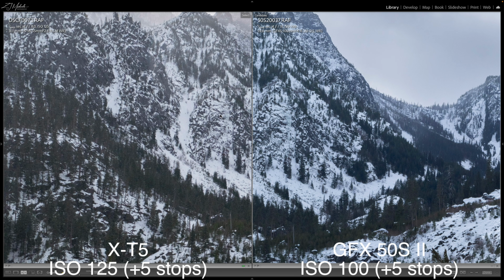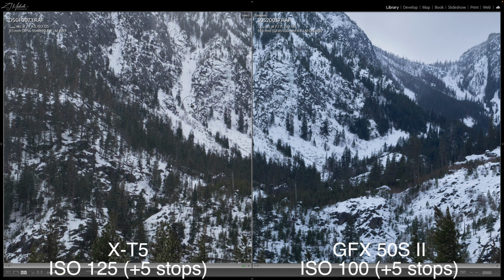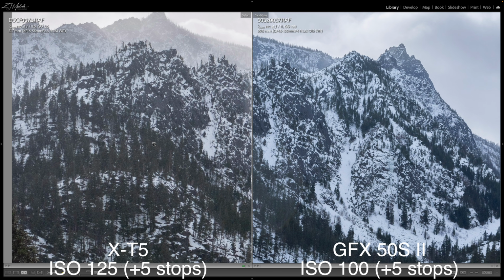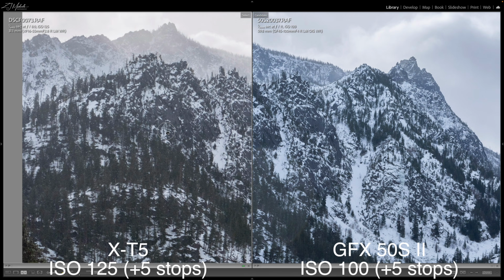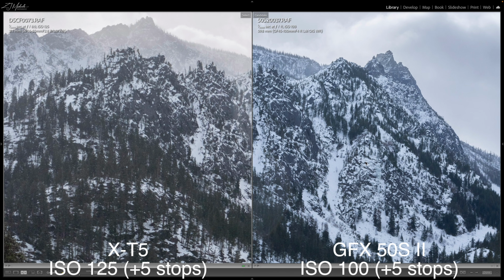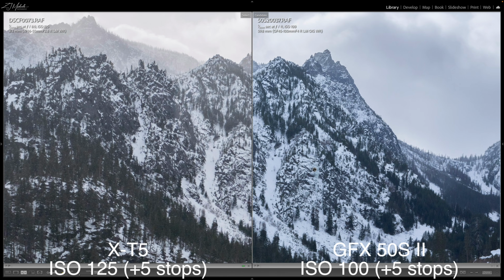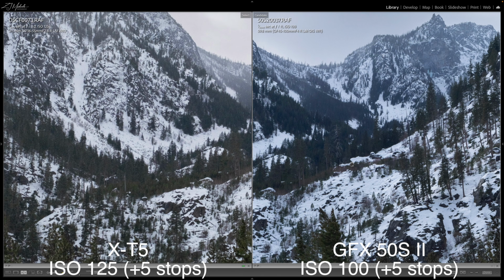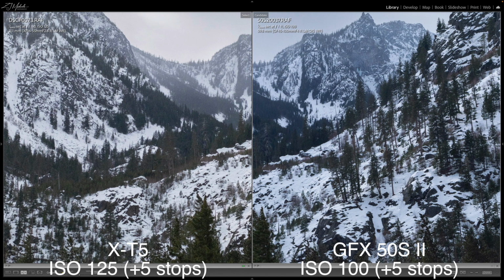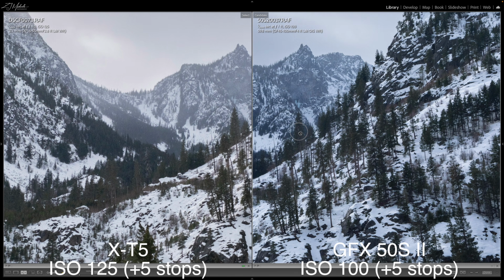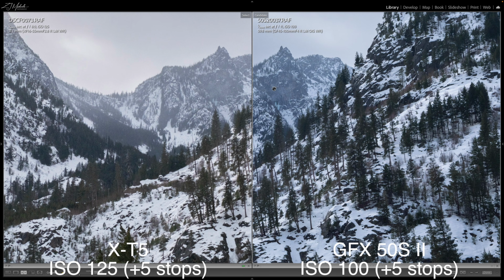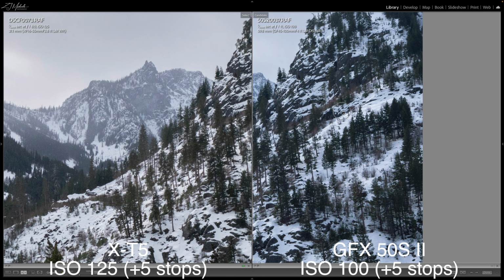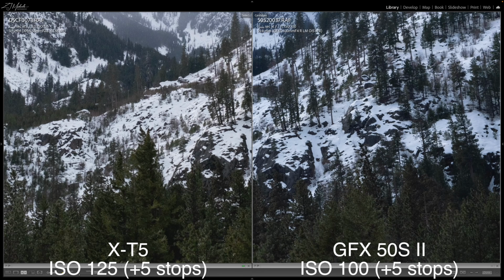Yeah, so there's definitely a much bigger difference now. The X-T5 file is falling apart quite a bit, or at least quite a bit more than the GFX file. You can kind of see that all over the place. Look back in here. A pretty big difference here.